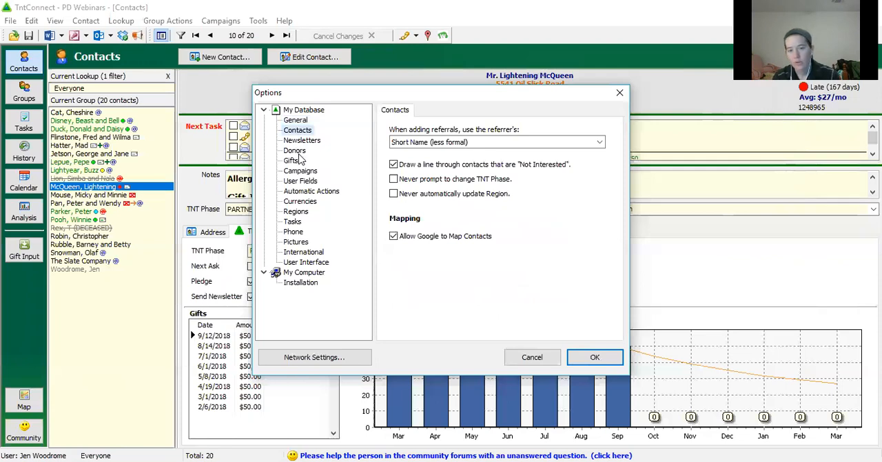And I'm not going to go through all of these options just because there's so many of them. But if you want to see all the different things that you can do, you can click through each of these options. You'll see this mapping, allow Google to map contacts. I'll talk about this next week also. If you click this map icon, you'll actually have a map pull up that maps your contacts, which is nice for PD trips and things like that. But if you feel wary about that for whatever reason, you can uncheck that, and then Google won't be able to map your contacts.